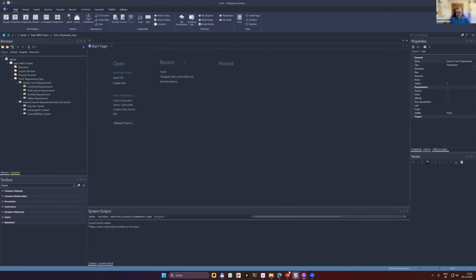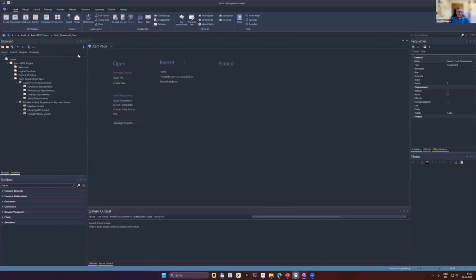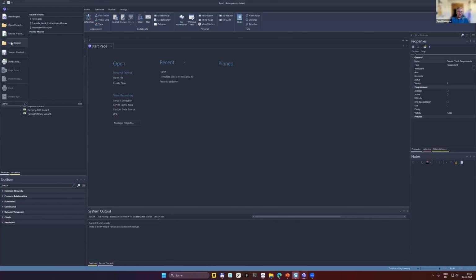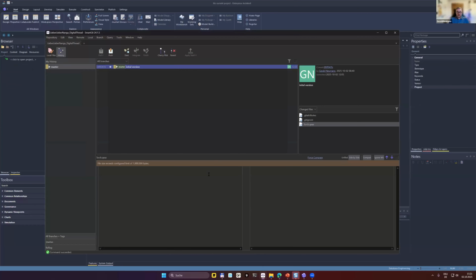So what we will do in the next step is we will use Git to version control the model. That means we have now imported our requirements. Let's just make sure everything is saved. So I usually close the whole project to really be sure that everything is saved. And I use my favorite Git client here.